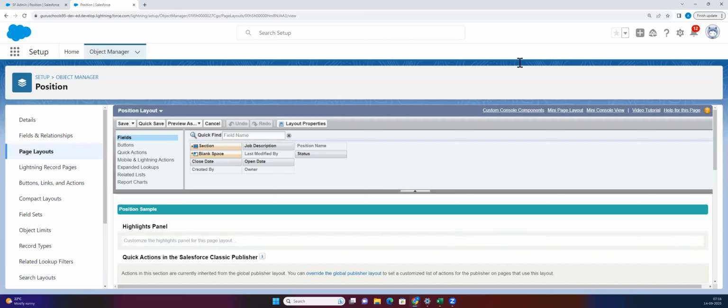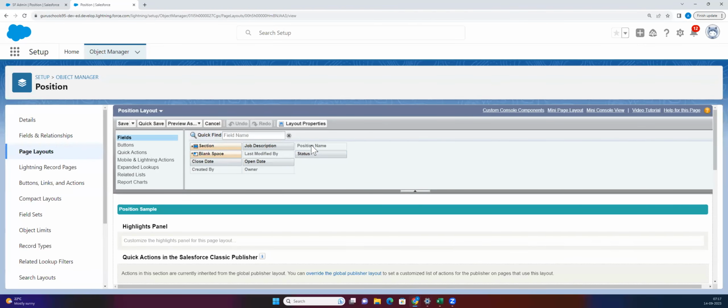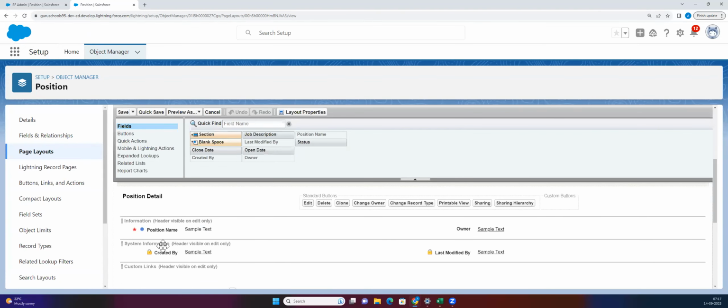Now, here you can see at the top we have this particular box where we have fields. Using this box we can add fields to our page layout. Now if you see here, position name, last modified by, owner and created by, these four fields are grayed out. Why?